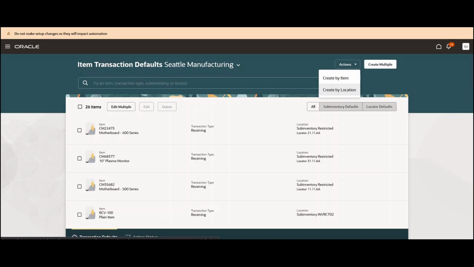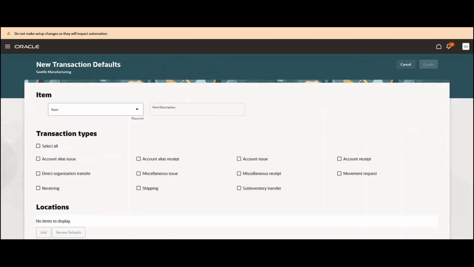Let us create defaults based on item by selecting Create by Item. Enter or choose an item in the item selection field, and the item description is auto-populated. We can choose one or more transaction types in the transaction type section and set defaults for this item for the selected transaction types. I'm selecting account issue, account receipt, miscellaneous issue, miscellaneous receipt as my transaction types.